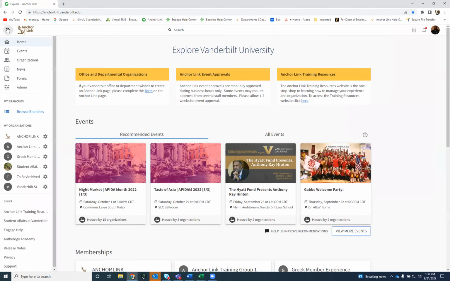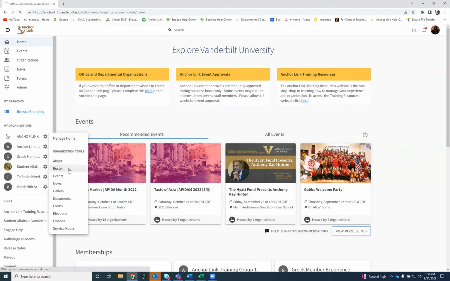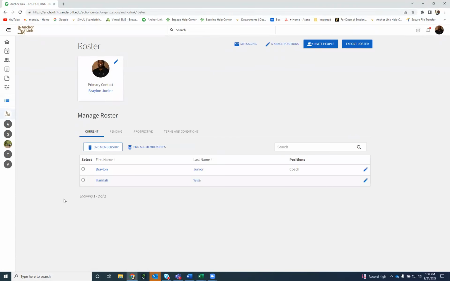But today, like I said, we're going to be talking about the roster. And so to get to your organization's roster, you'll click the menu button up here at the top left. That'll pull out this drawer. And then from here, you'll click on the gear of the organization you are trying to manage. I'm going to be doing a lot of things in the AnchorLink page today. And so I click the gear there. And this allows me to click the roster here. And it looks like our internet connection is great today.